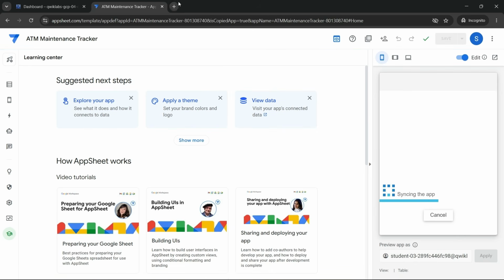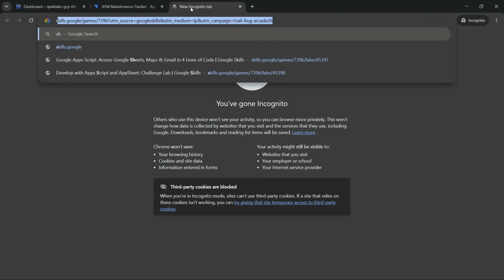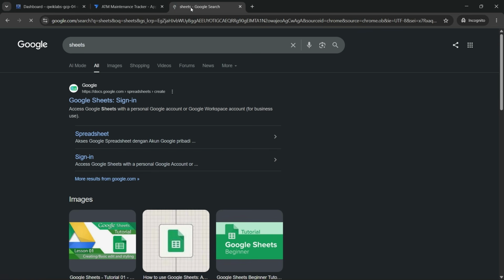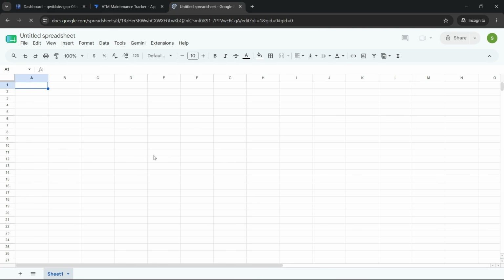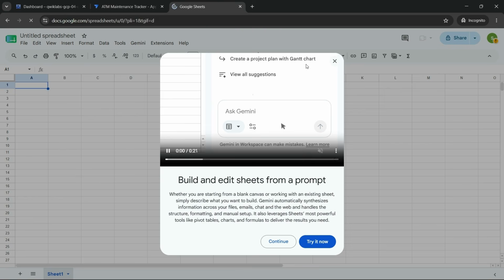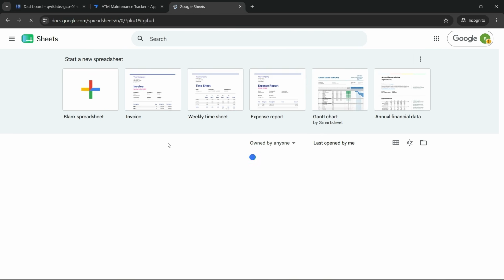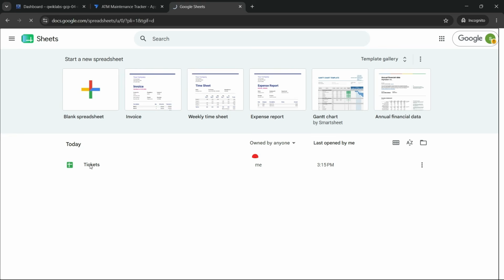Now this is done. Open a new tab, search for sheets, open this one, click on this icon. You'll find one sheet here, open it.